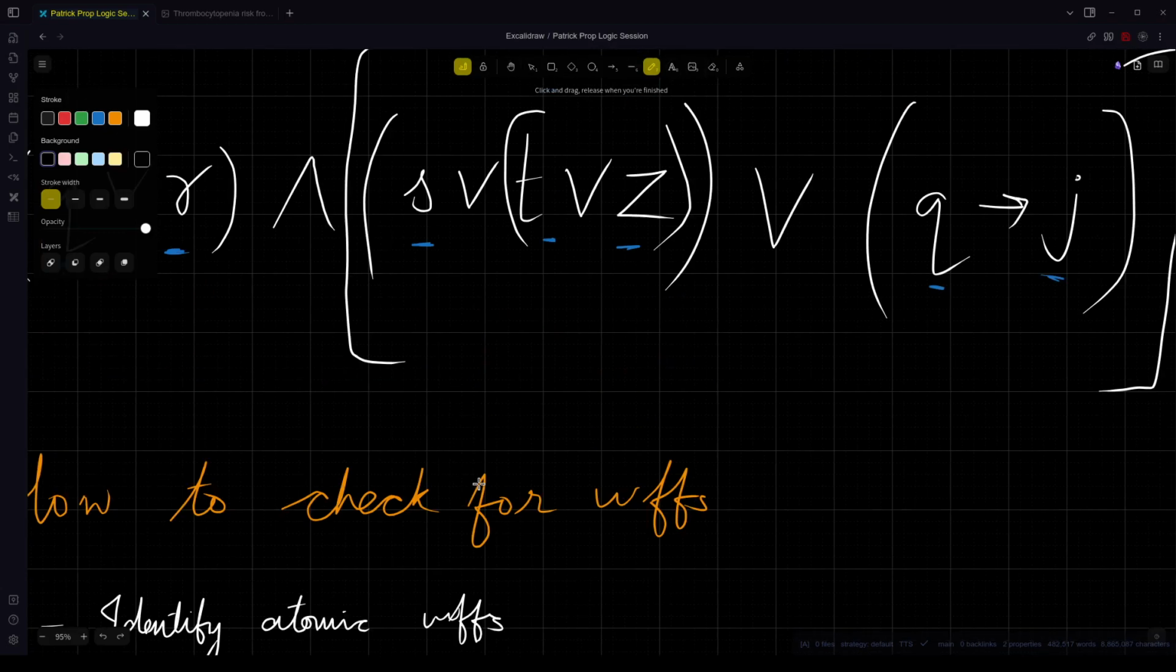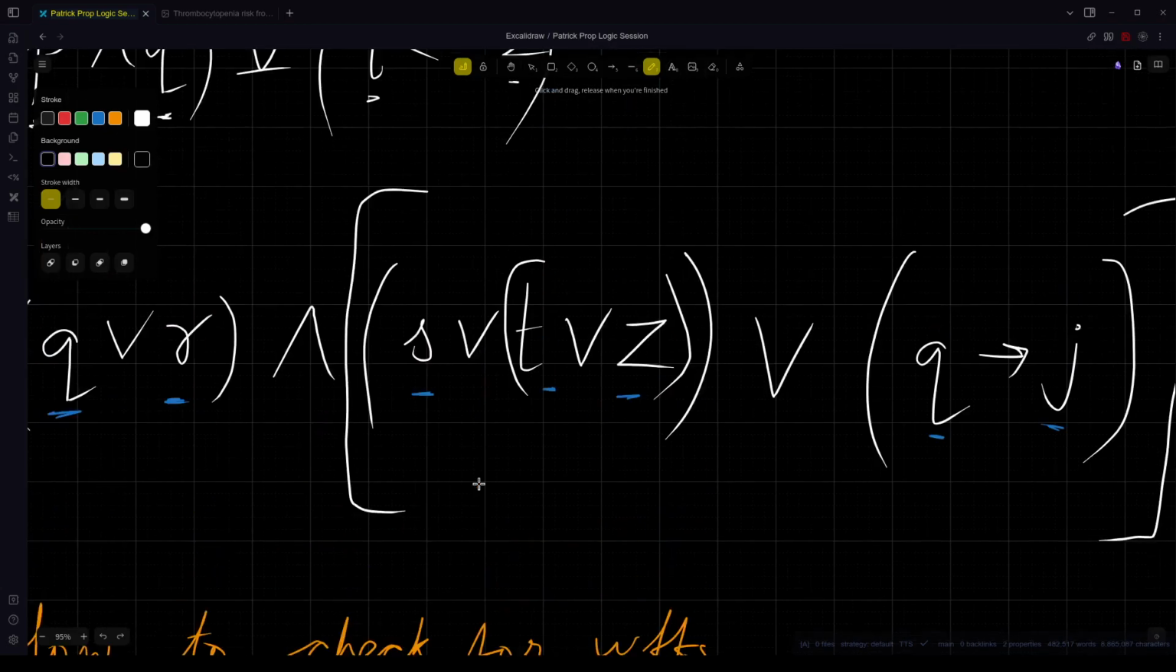Okay, so the compound we have is T or Z. That is a well-formed formula. So is this a compound well-formed formula? Yes. Okay, so this is all step 2. In step 2, you're identifying all the compound well-formed formulas.